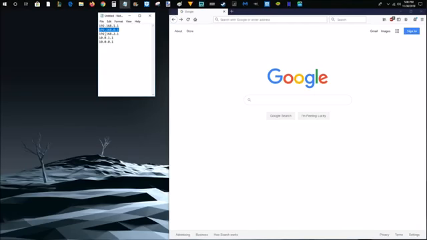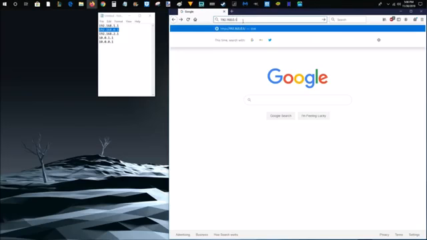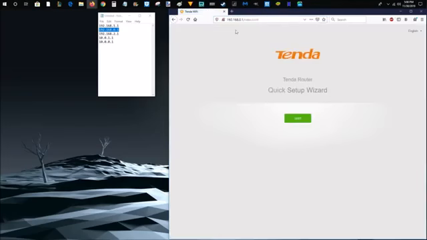My router is 192.168.0.1, so I'm going to copy that and put it into the address bar right at the top of my web browser, paste that in, and click enter. And then that takes me to a page that is the Tenda Router Quick Setup Wizard.